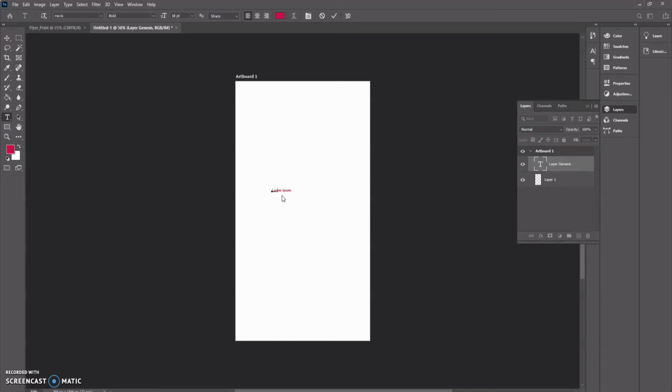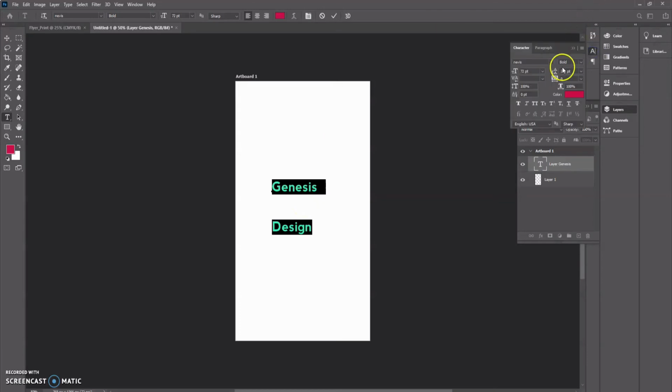So I'm going to type Genesis Design, and I'm going to press Control on my keyboard and the letter A to select all of it. And right here up at the top of my screen, right below my menu bar, is the standard or options bar, and I am going to select a larger size font so that this is more visible for you.